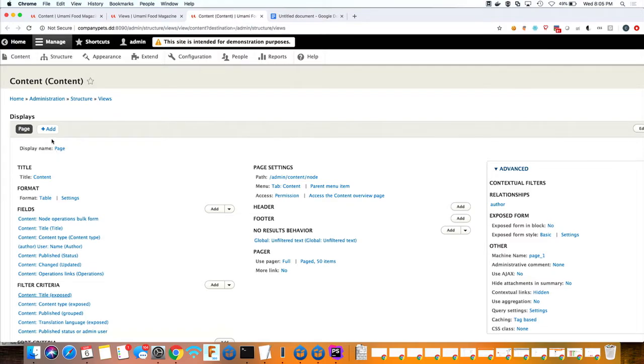What's interesting about views is that the administrative interface doesn't start off by showing you the default values of stuff. So when you're looking at this, there's actually another display here called master, and all displays inherit from that master display. So this is a page display.